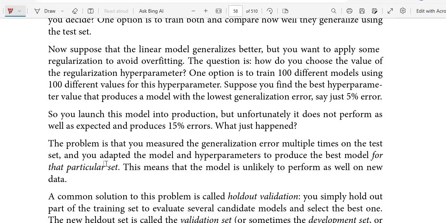The problem is that you measured the generalization error multiple times on the test set, and you adapted the model and hyperparameters to produce the best model for that particular set. This means that the model is unlikely to perform as well on new data.